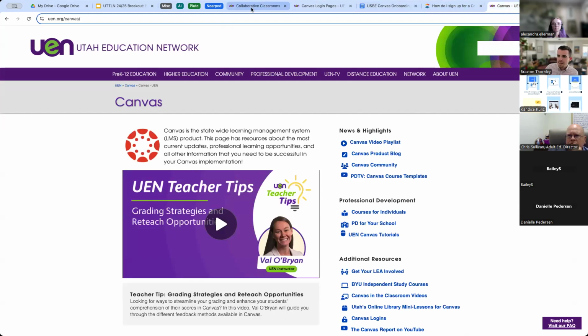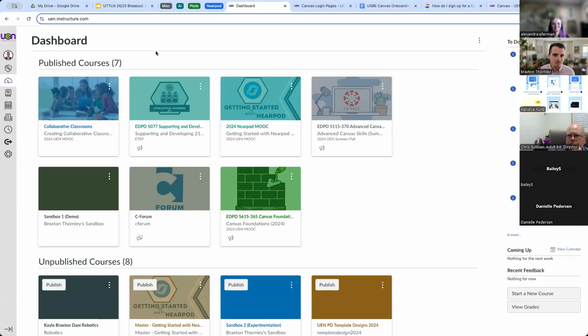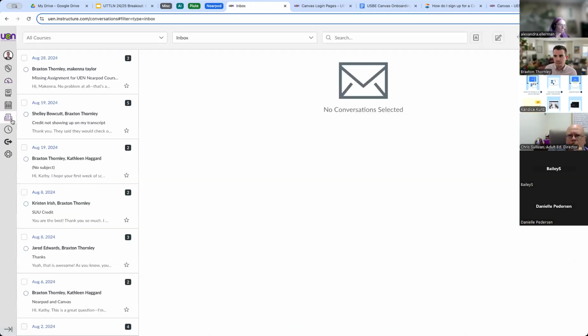Back in Canvas, I'm going to go back to my dashboard. The reason I'm going back there is that I want to highlight some of the communication options that you have inside of Canvas. One of those is the Canvas inbox that I touched on briefly before, but I now want to point out in a little more detail. If you open up your Canvas inbox, it is essentially going to look like an email platform. I'm going to open that up here.